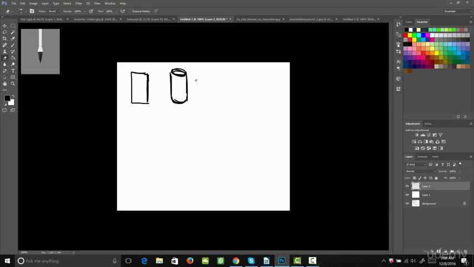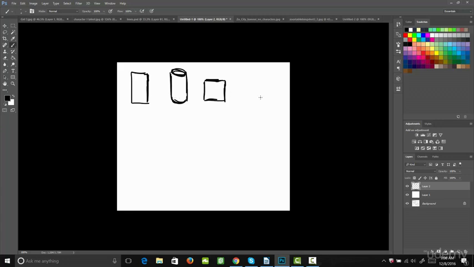Let's do another one. So if we draw a square, from the side it might just look like a square, but we can add some dimension to that by adding some perspective. So if we draw the face of our square like so, and we draw the other face, now we have some dimension.